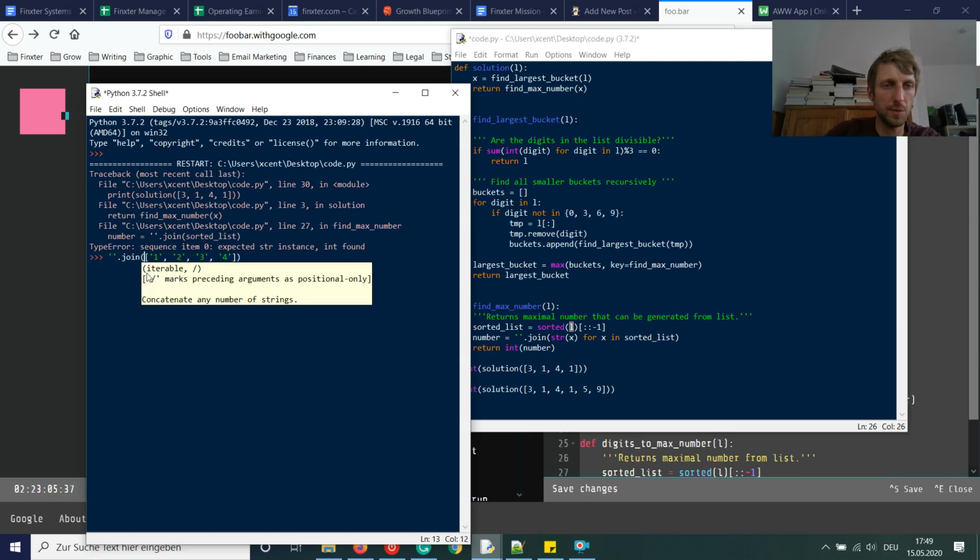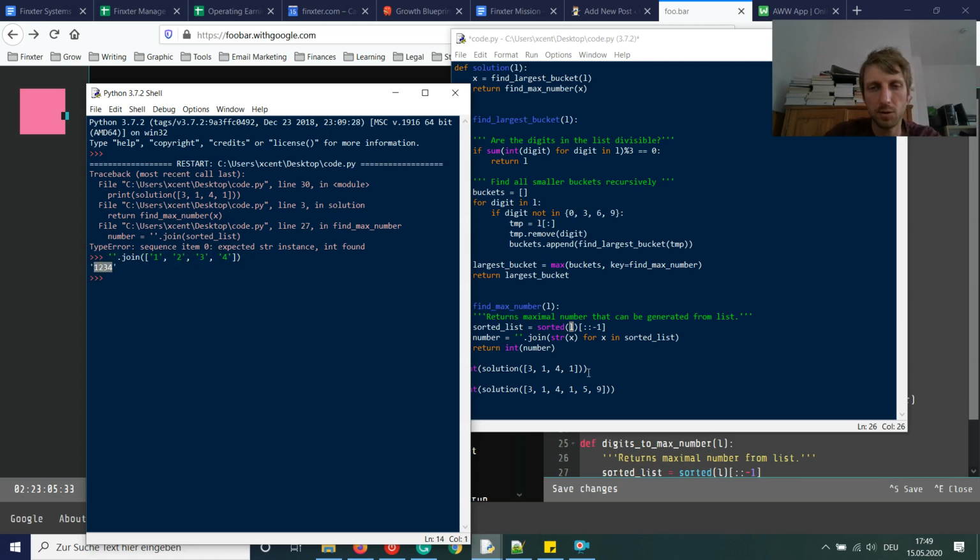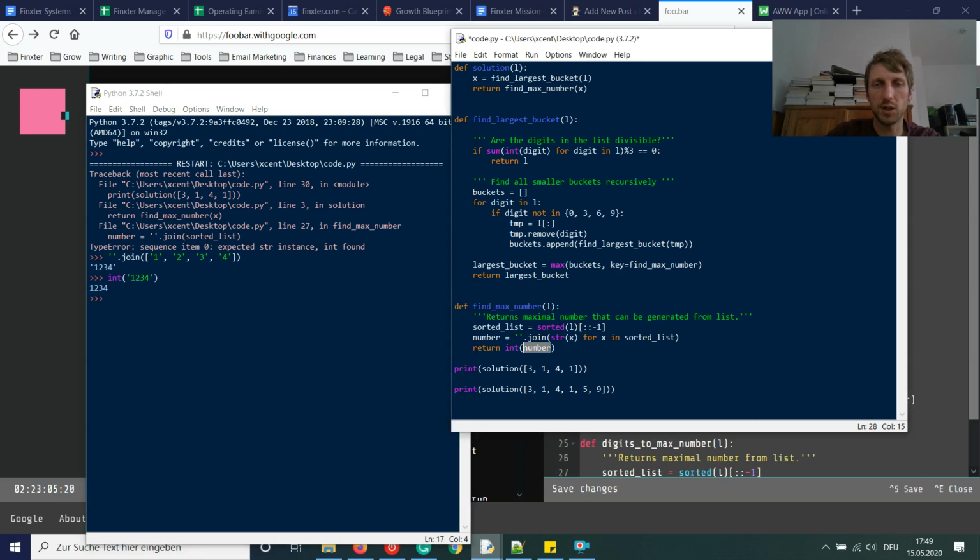Now we can call the function join on the empty string, which means that we simply glue them together. This is what we want to have, and now we convert this 1, 2, 3, 4 to an integer, which will give us the integer number. This is our max number, and this we use as a key for each bucket.